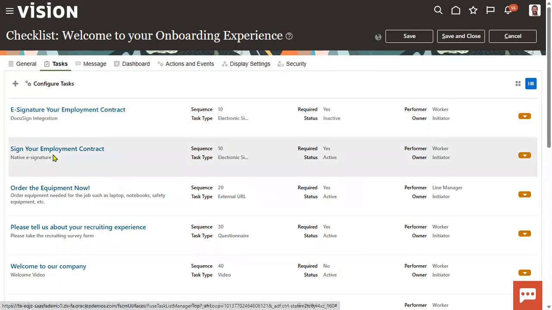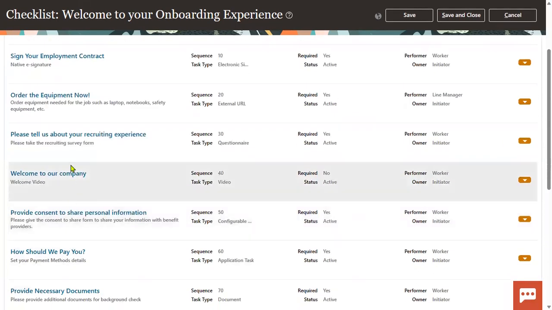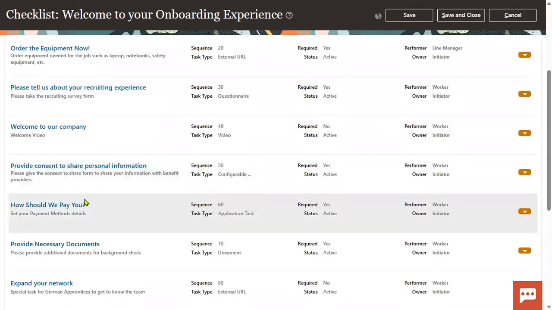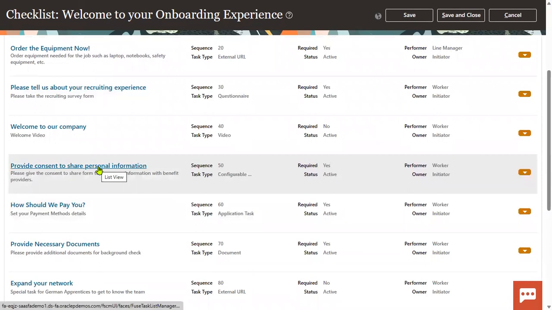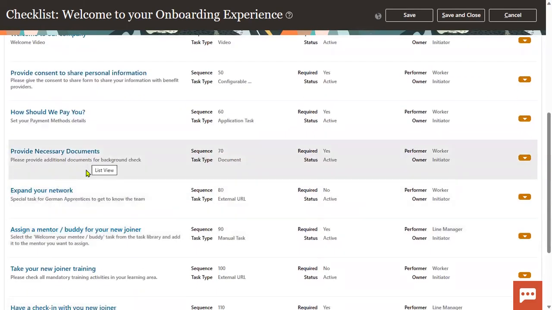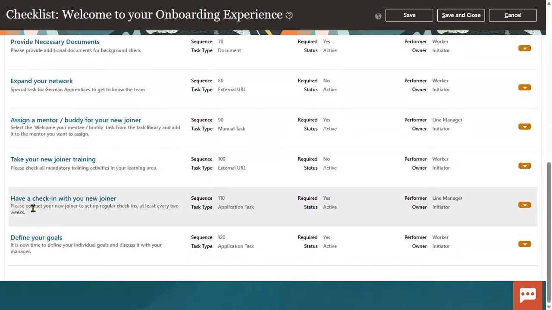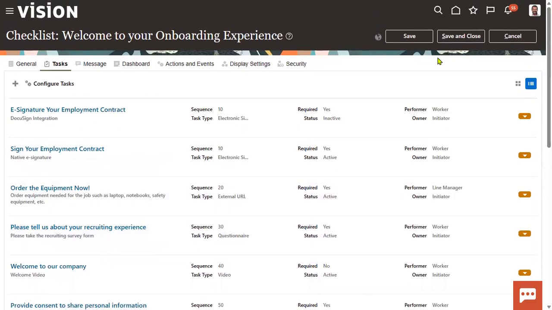E-signature your employment contract, order the equipment now, welcome to our company, provide some personal information, and here, how should we pay you? This is payment method details. Provide necessary documents, expand your network, define your goals. Okay, so all these things will be there, and who the performer is, and so on.